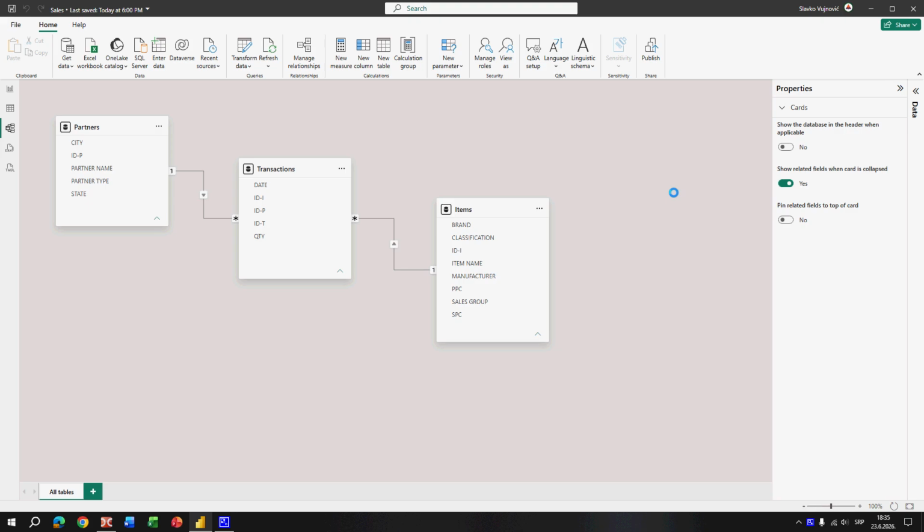In this video, we'll use an example with three connected tables: items, partners, and transactions. We are currently in model view, which displays the semantic model and relationships between these tables.